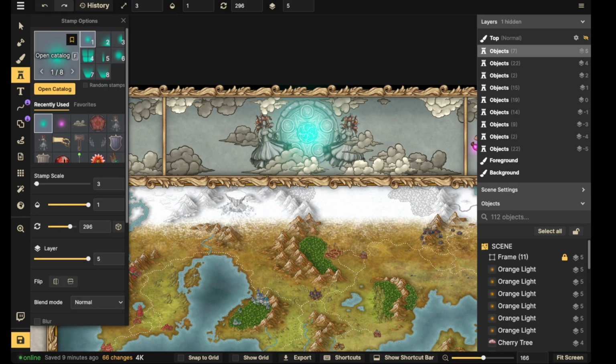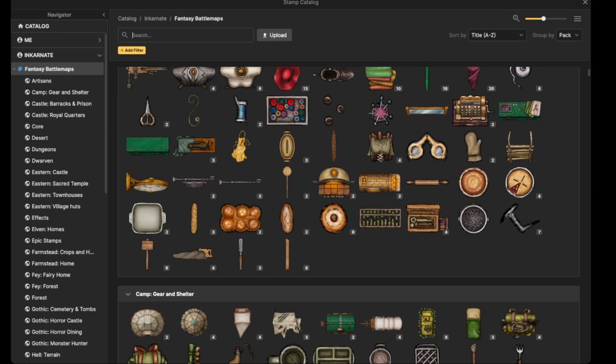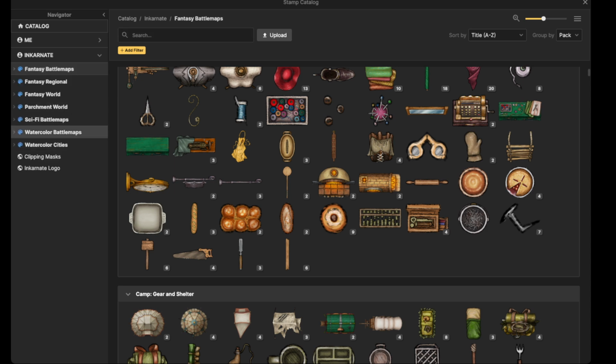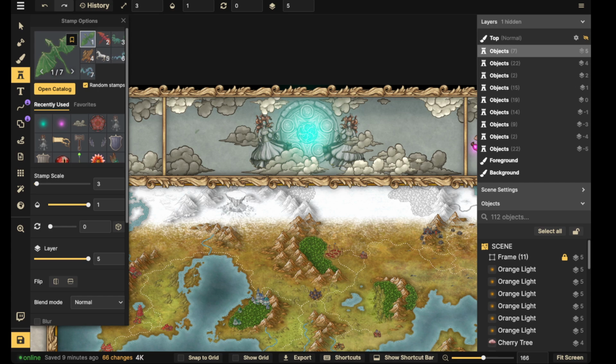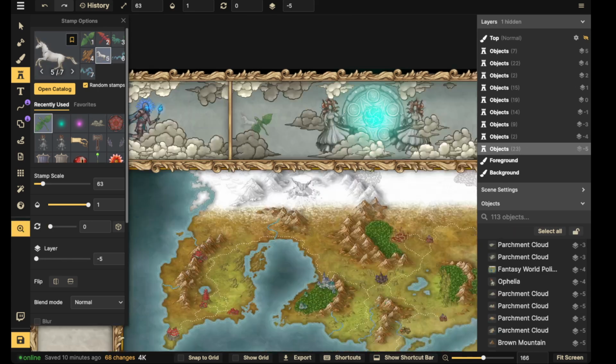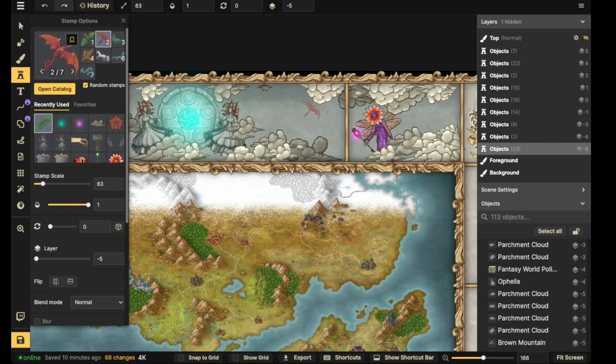And then normally you would put some more gods in there, but it's not a bad idea to maybe throw in some dragons as background. If I go into Fantasy World, you'll notice there's just some dragons here. I can place these on layer -5, and then I'll have a series of dragons flying around in the background, like the dragons and the gods kind of thing.